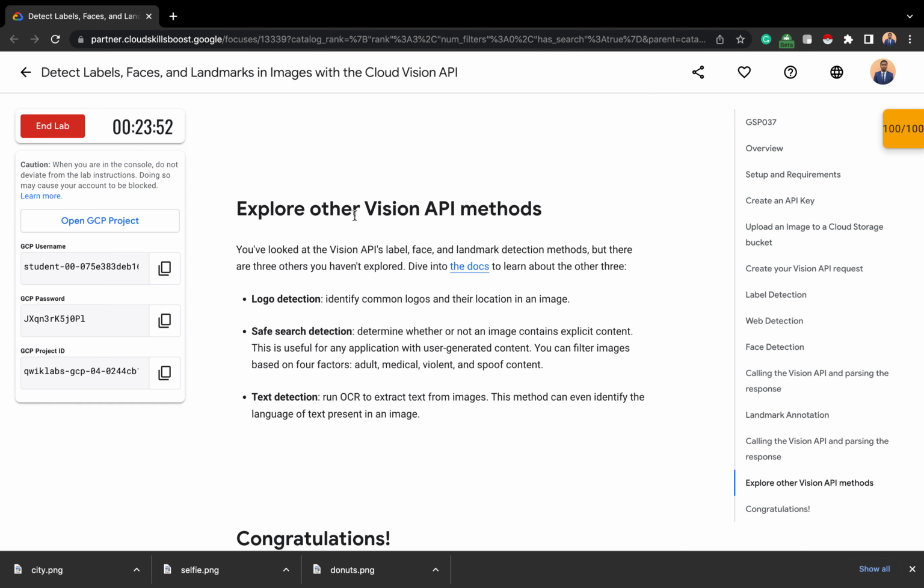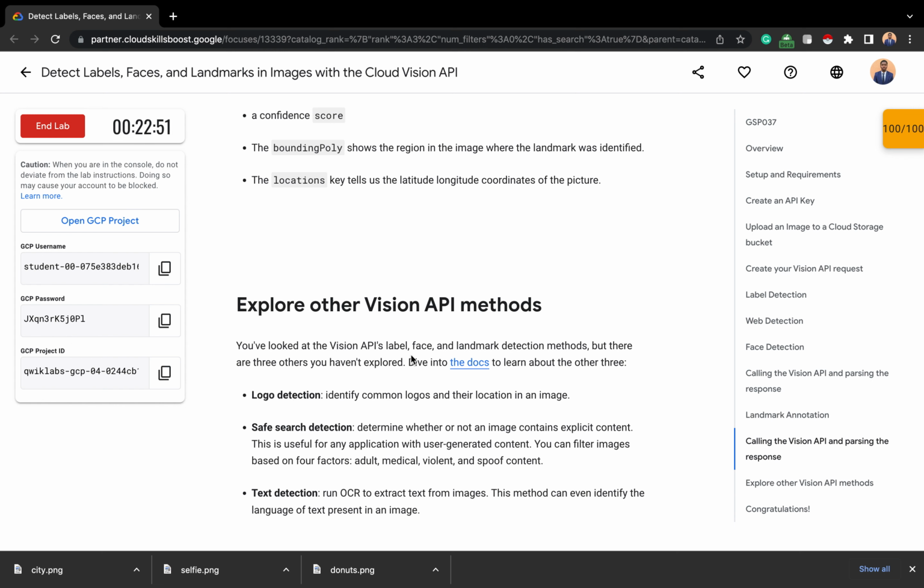Likewise, you can explore other Cloud Vision API methods. You have the logo detection to detect logos and their location in an image. The safe search detection automatically removes images containing explicit content, adult images, medical, violent, or just spoof content. You can also check the text detection API, which runs optical character recognition to extract text from images. So these are a few of the APIs you can explore. So for this lab, we explored the label, the web, and the face detection. We also looked at landmark annotation.